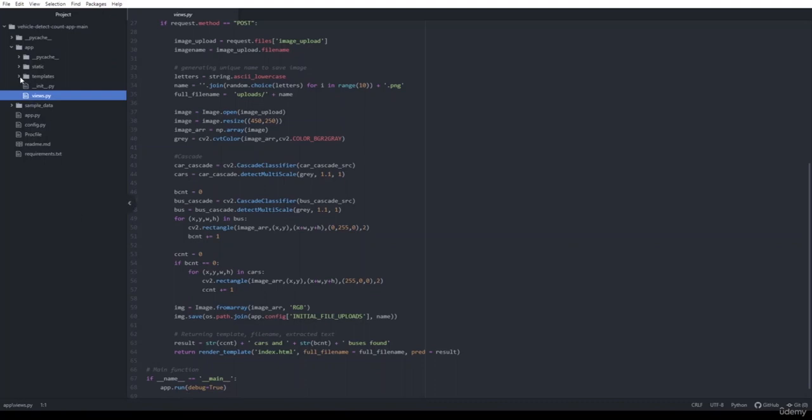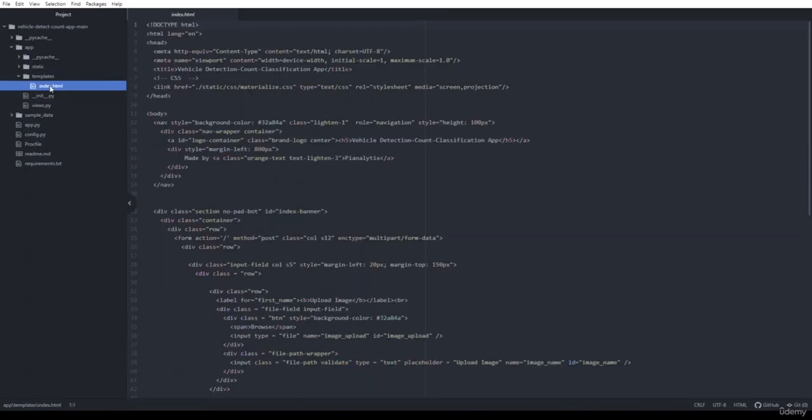Next, let me show you the index.html file. In order to understand the index.html file, you should have a basic understanding of CSS and HTML, as this whole document is created using CSS and HTML. For creating this, here you can see that I have set the title as vehicle detection count classification app. I have used materialize.css. You can go through the internet and search about materialize.css and learn how it works.